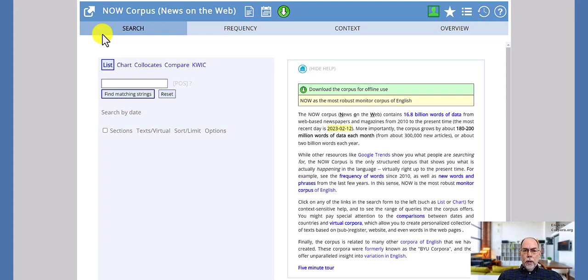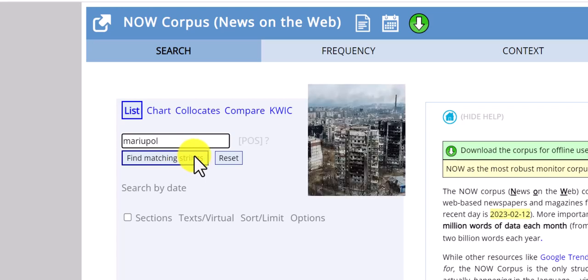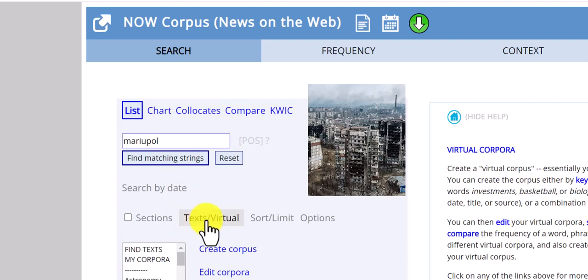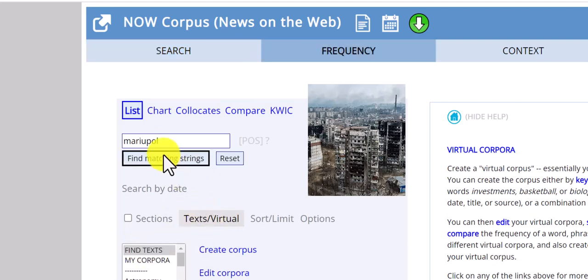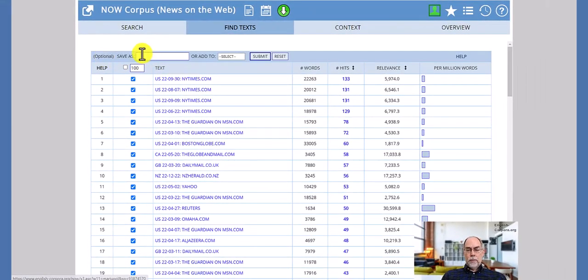Creating Virtual Corpora is very easy. First, I'll show you how to create a virtual corpus based on keywords in the text. For example, and both of these will deal with issues regarding Ukraine. Let's say that I want to create a virtual corpus dealing with Mariupol, a city in Ukraine that was attacked by Russia in 2022. I would just insert the word or phrase that I want to search for, click on Text, Virtual, Find Text. It then finds what it thinks are the best text for this particular keyword.